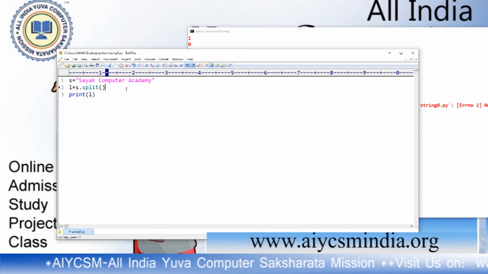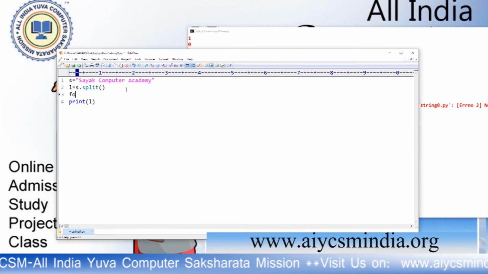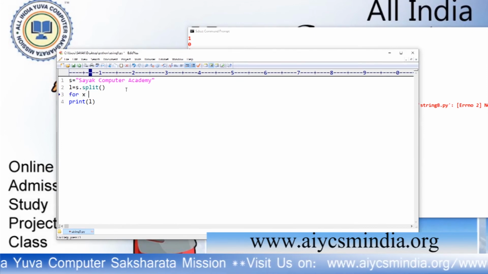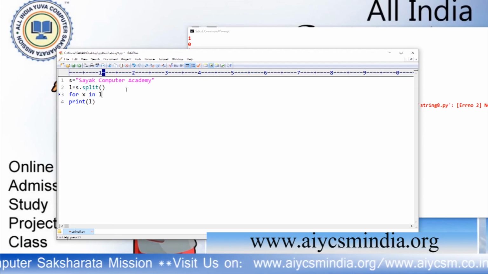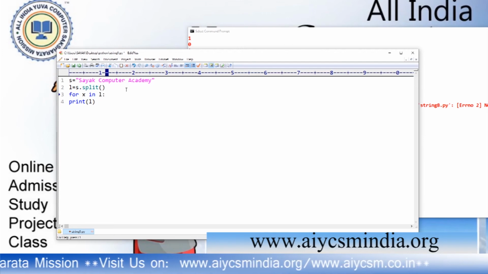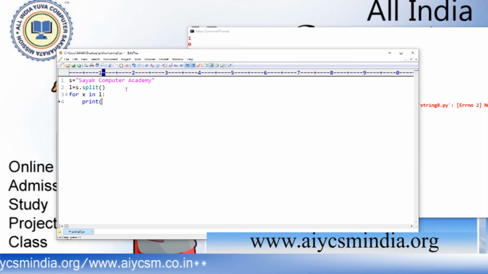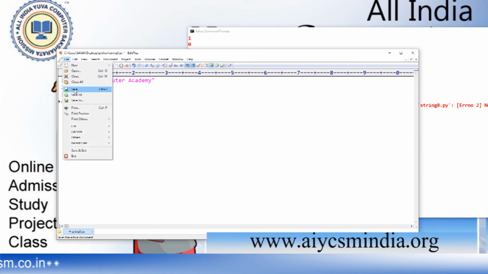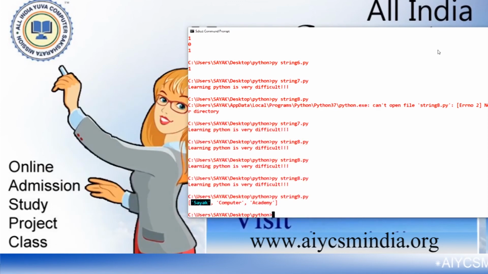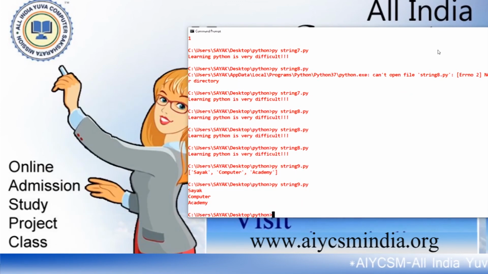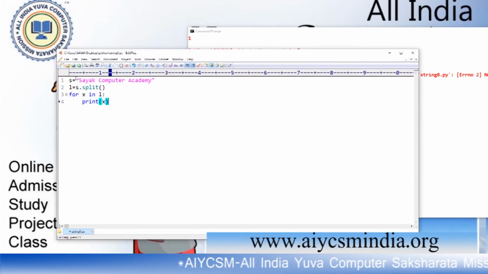If you want to print the values separately, then you have to use a for loop. For x in L, now you have to print the x value. If you print like that, then it will return the individual values, not as a string. Shyok Computer Academy. This is the process to do.